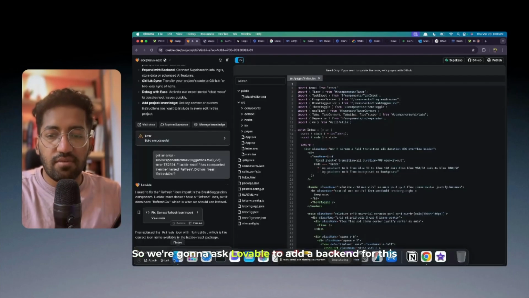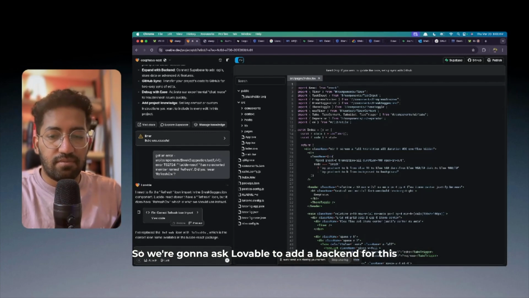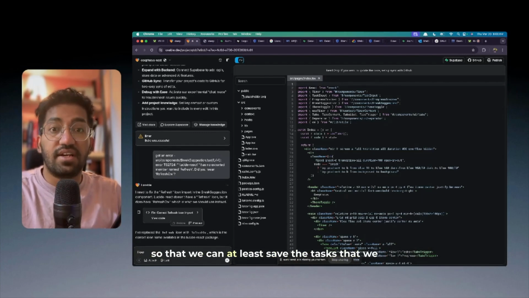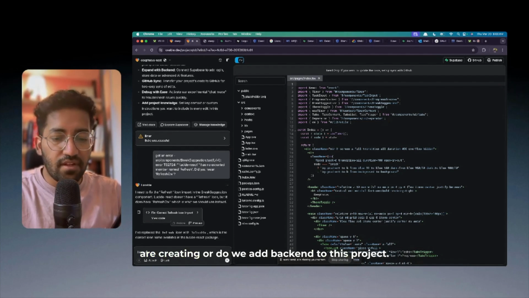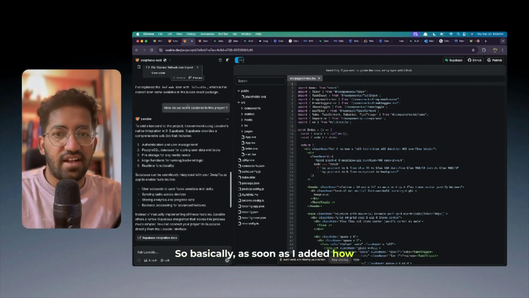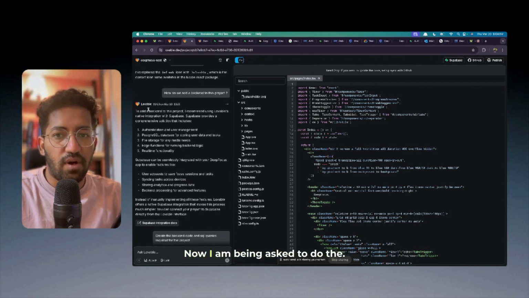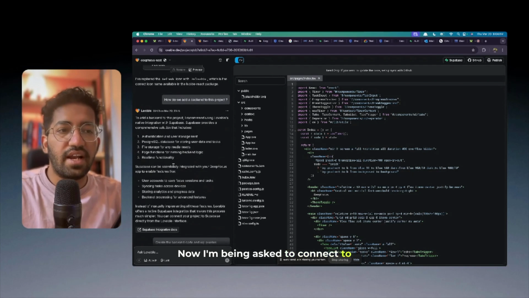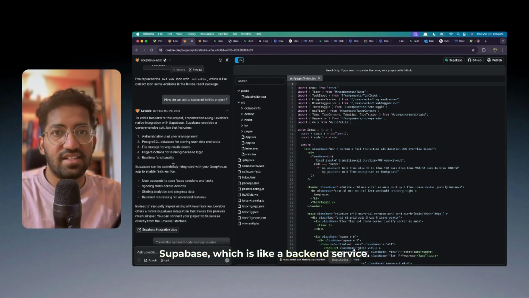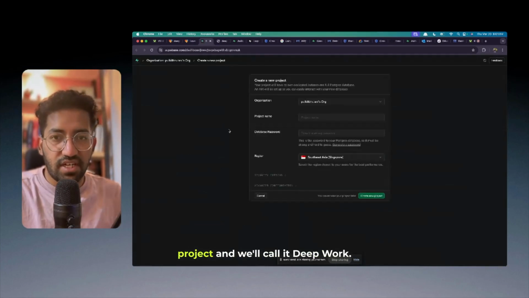So basically we do not have a backend for it, and the task is not getting saved anywhere. So we're gonna ask Lovable to add a backend for this so that we can at least save the tasks that we are creating. How do we add backend to this project? As soon as I asked that, I'm being asked to connect to Supabase, which is a backend service. I think we need to create a new project, and we'll call it Deep Work.